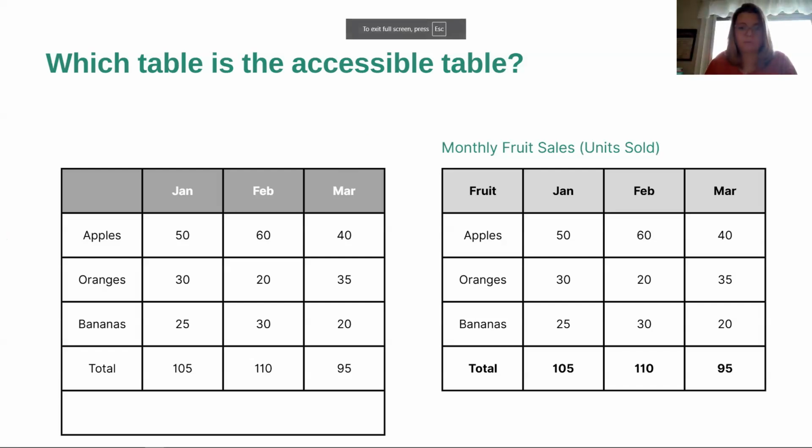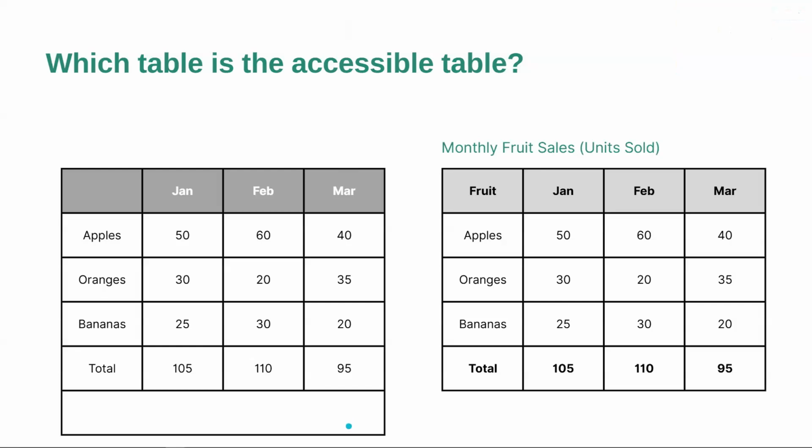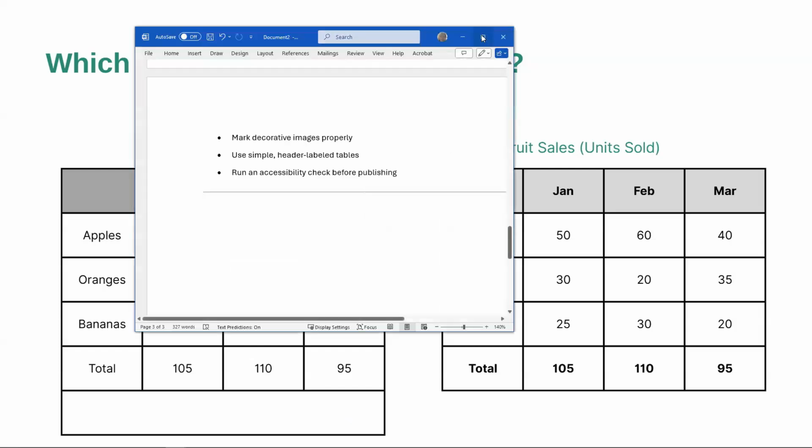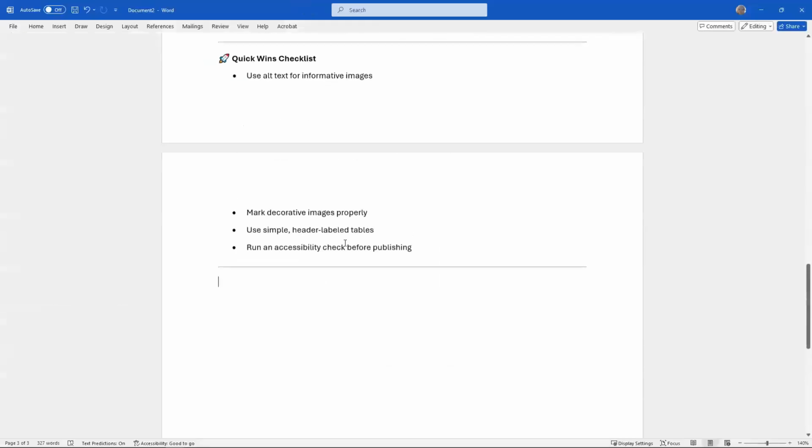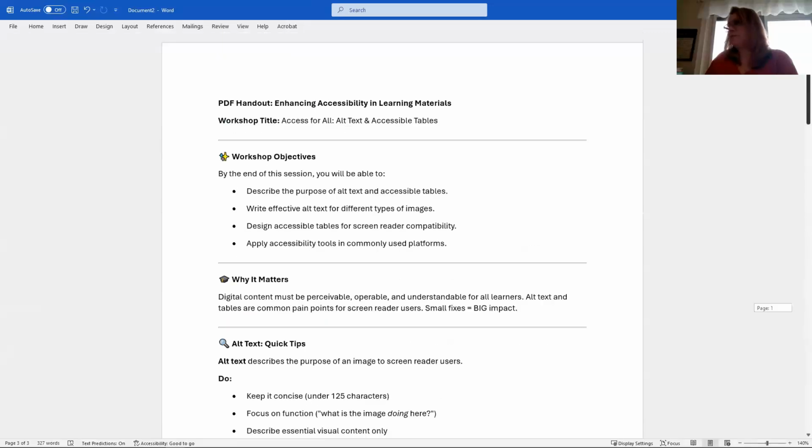So let me go in here. I'm going to pull out, let's start with my Word document. I just threw some of the workshop information in a Word document. Again, here we have an image.